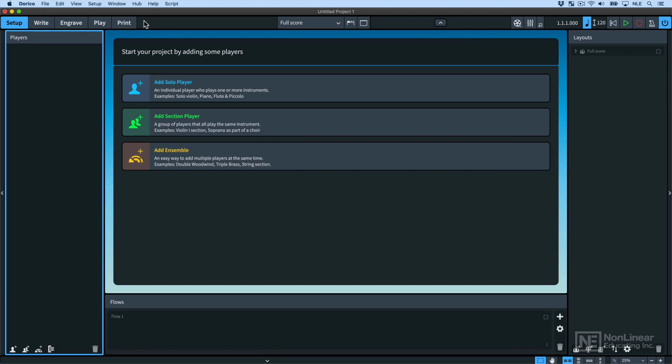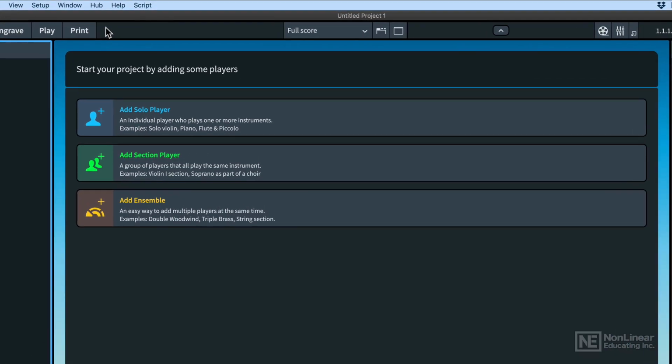Dorico doesn't think in terms of instruments, rather it thinks in terms of players. That's who's playing your music. A solo player is defined as one person who plays one or more instruments, and there's an example given here of a flute and piccolo, but it could be whatever you want, viola and cowbell, piano and bassoon. A section player is a bunch of people that all play the same instrument, like a cello section in an orchestra. And the Add Ensemble button is just a quick way of adding lots of players at once.